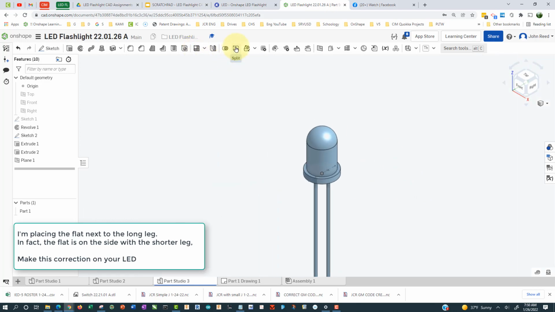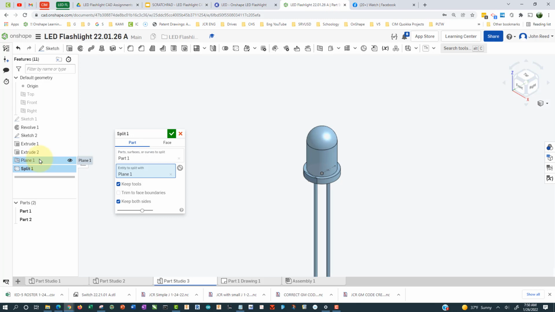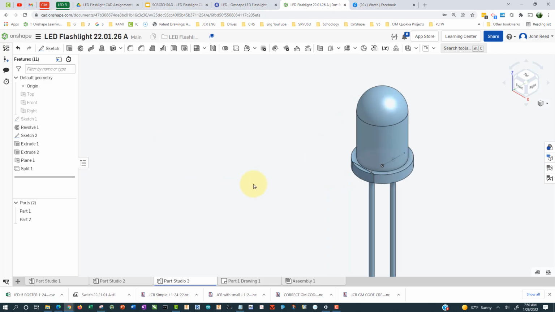Alright, so we'll press the cut tool up here. We'll select the LED and then split it with that plane. So I'll click the plane, and you can see I made another part here, and it chopped that little part off right there. So let's accept that. And now we've got this.